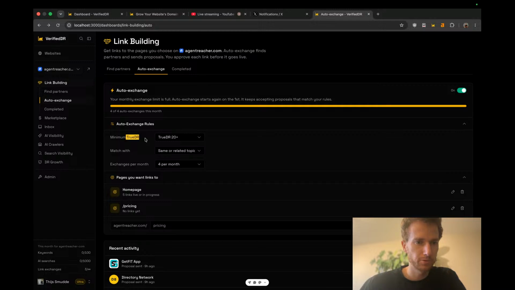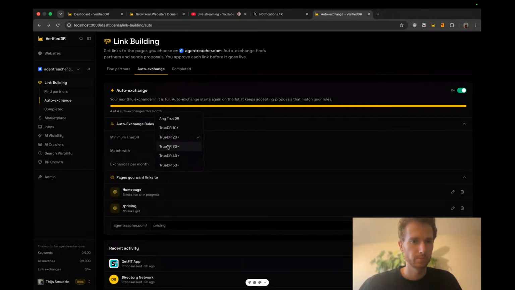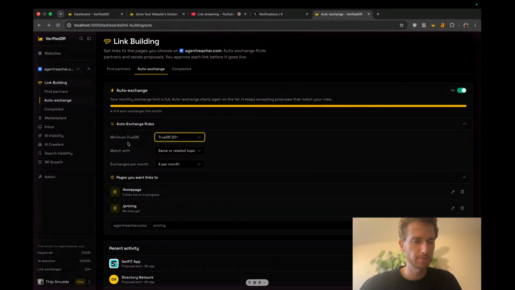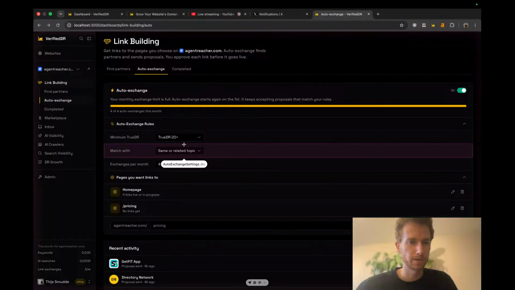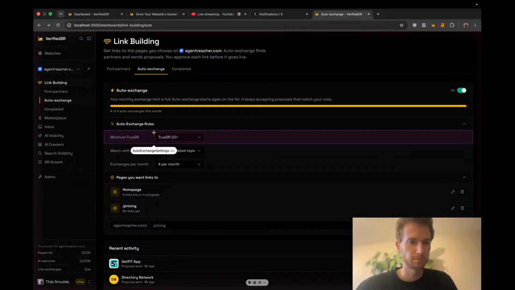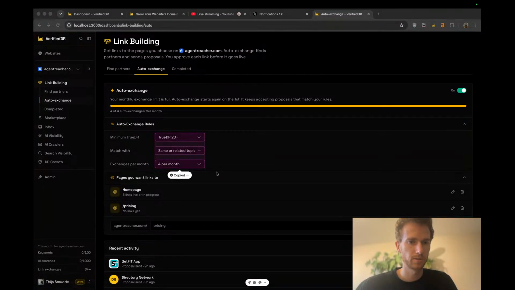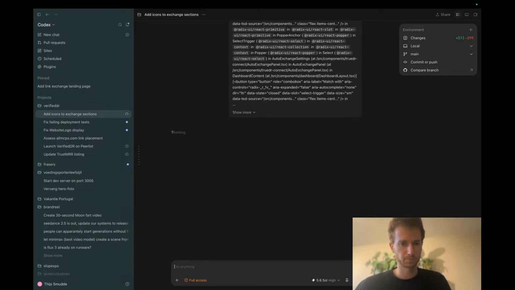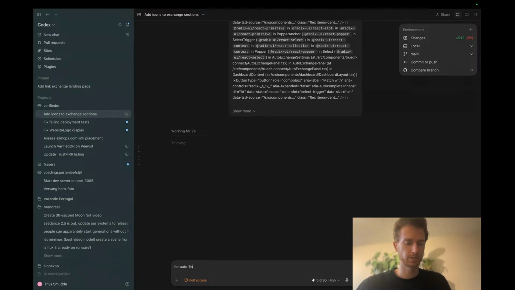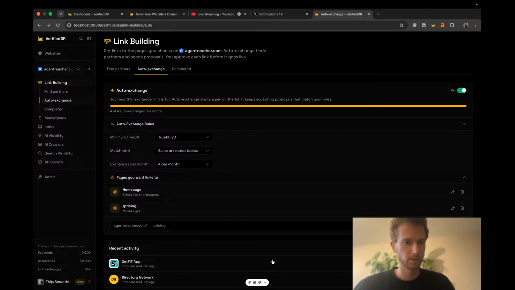So the minimum TrueDR. And I think you also have to accept minimum domain rating and make the drop downs a bit wider. I think that's important. Let's do that. Make these drop downs a bit wider. And for the auto link exchanges, make minimum DR rule.